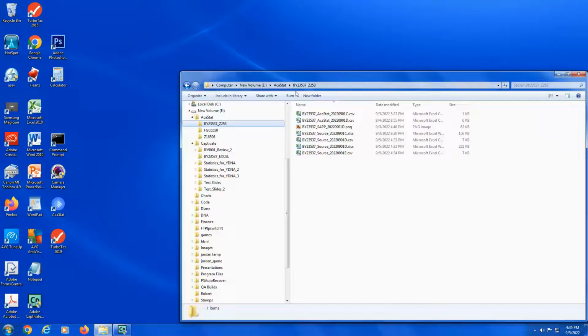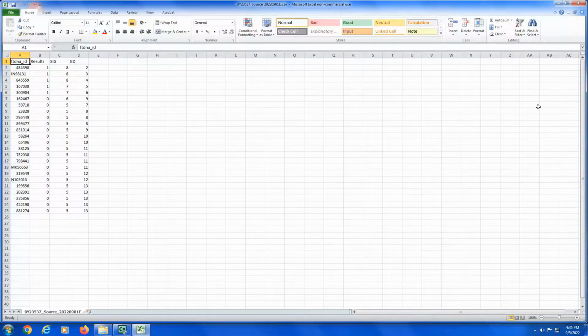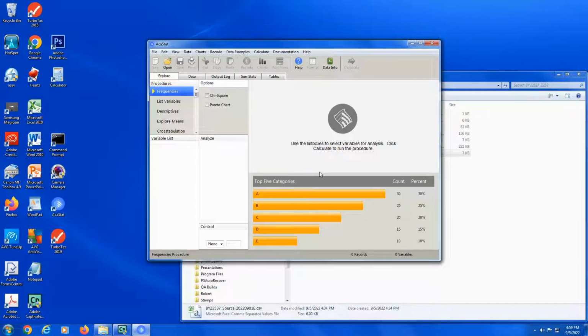So now we're ready for the next step, which is to take this CSV file that we created, and we can go ahead and pull up the CSV file. You can look at it just to see what it looks like. And all it is is the data that we wanted. So it worked. So now we've created the input to AcaStat, and I've launched AcaStat.